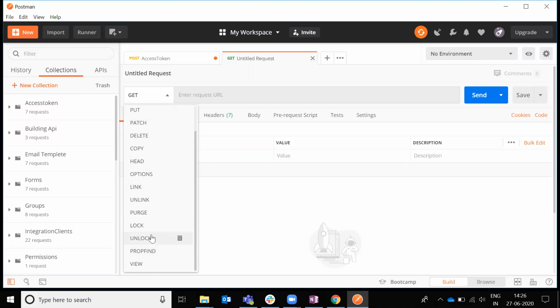Options, head, unlink, view: these are the things we are not going to use in our testing. This is basically used by developers, not required outside. Basically, we will use get, post, put, patch, and delete. These are the methods. This particular part contains the methods. This is the URL.